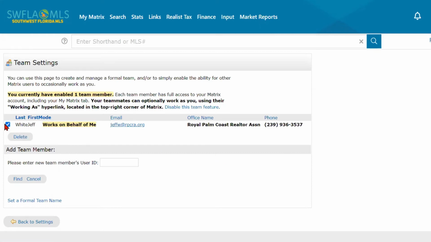Now, you can only give access to your account, but you can't take it. So just because you give access, for example, I gave access to Jeff. Jeff has access to my account, but I had to ask Jeff to give me access to his account, because then your team member has to go in and do this same process to add you to their account. They'll need your MLS ID number. They'll click find. They'll choose whether you are to impersonate them or work on your behalf.